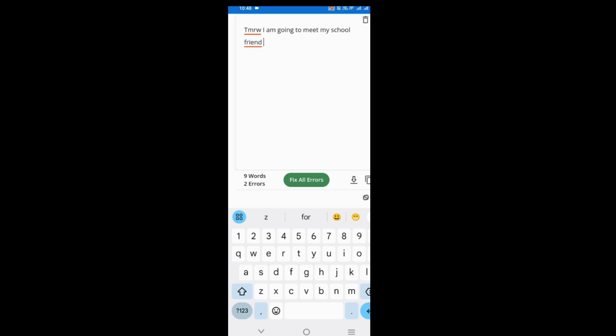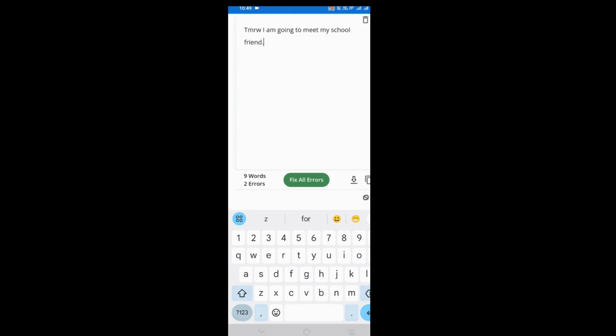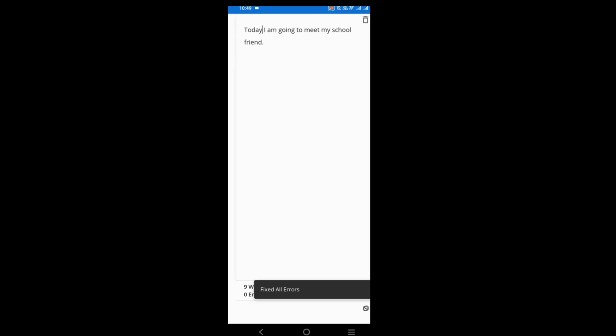See, it gives us some suggestions to correct our mistakes. It also checks the punctuation and our spelling mistakes too. Let's fix this by clicking over here. Yeah, that got fixed. So this is how I use Quillbot to correct my mistakes.